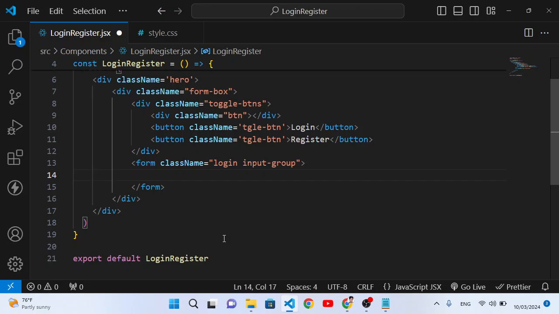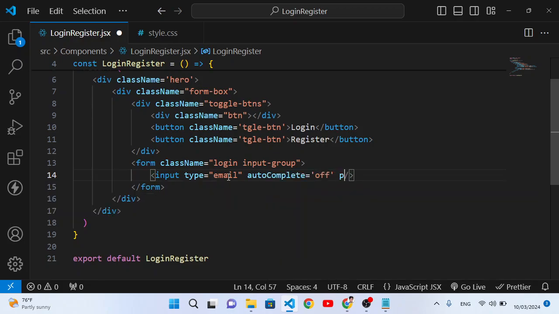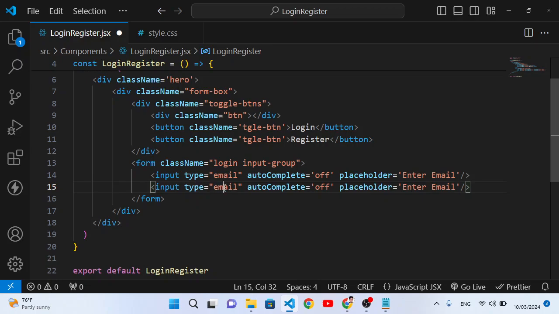And now let's add here input fields. This is the login form, and the first one is email with autocomplete, I will make it off, and placeholder enter email, and let's duplicate it. The second one is password. Autocomplete, let's remove it. Password, placeholder, enter password.